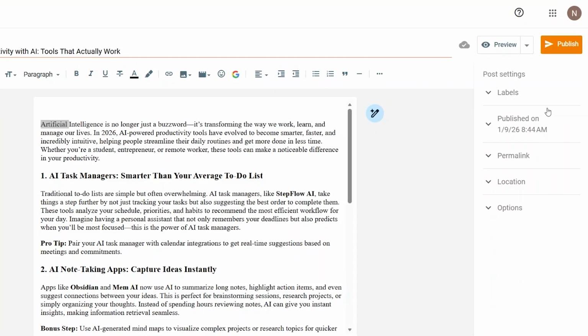And then if you move towards the left, you have the post settings. Now, it was like this before when we were here, so I've just put this up so that we can go through these easily. So these are the post settings. You have labels, published on, so when it's published, and then you have the permalink, you have the location, and you have some more options.